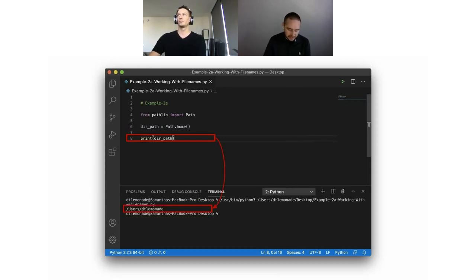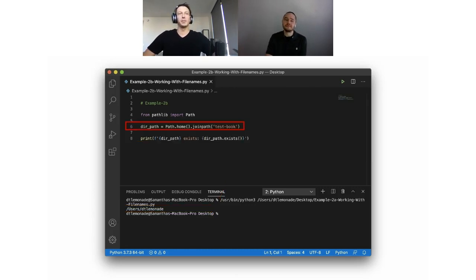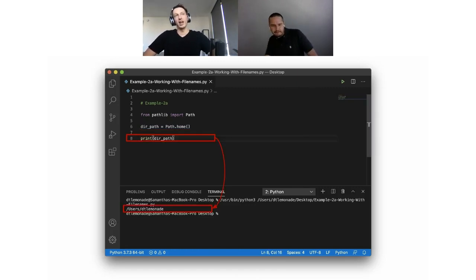And so we can see here that when you do print dir path, at the bottom, user/dt lemonade, just like if I had hard coded in the path. And of course, that means if somebody runs that at home using example 2A, they would see their user folder name, not DT Lemonade. Unless their username is DT Lemonade, which again would be pretty weird.